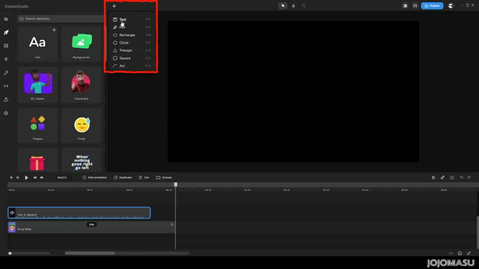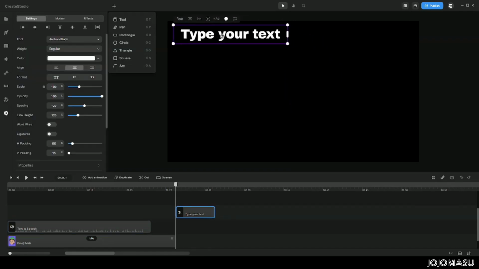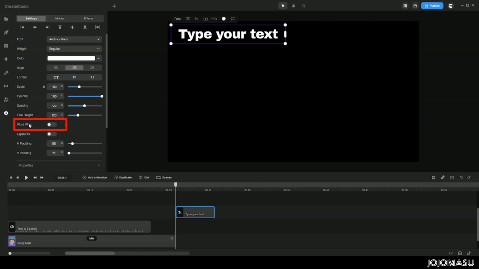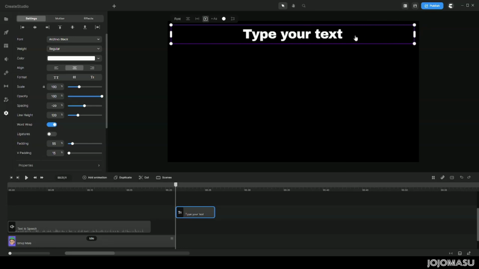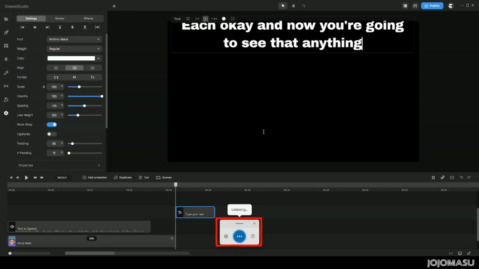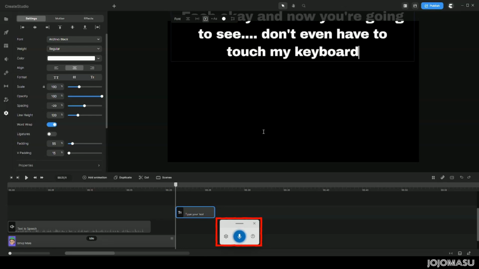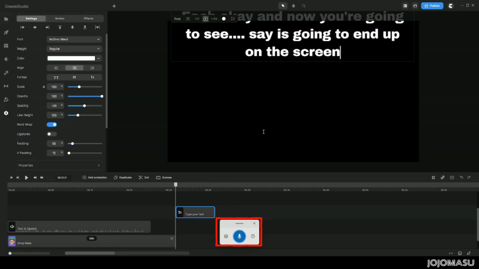First, you're going to come over here and click on text, and I want to make sure I give myself enough room, so I'm going to move it up here. I'm going to hit word wrap, stretch this out, and then remove this. And now I'm going to hit the shortcut keys, Windows H. Okay, and now you're going to see that anything that I type is going to show up here. So I don't even have to touch my keyboard, and everything I'm going to say is going to end up on the screen.